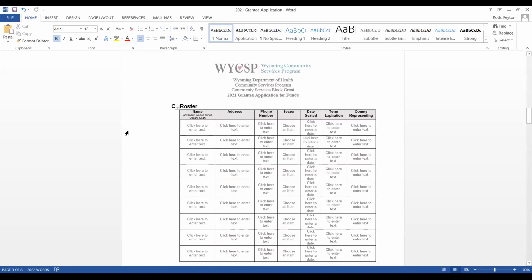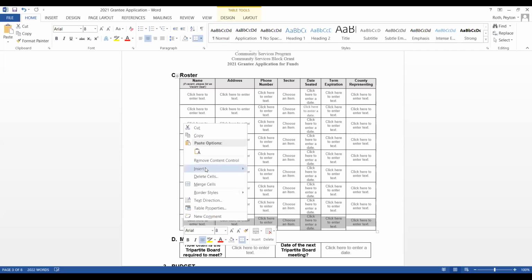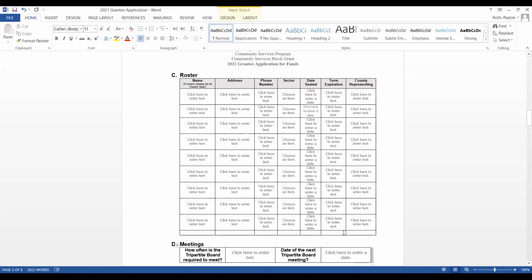The third page starts the board roster. We only have 9 slots here for board members. If you have more than 9 board members, all you need to do is highlight the bottom row, right click, click insert rows below, and then you have more spaces to enter more board members. We're needing here the name of the board member, their address, a good phone number, the sector they're in, the date that they were seated, their term expirations, and then the county that they're representing.